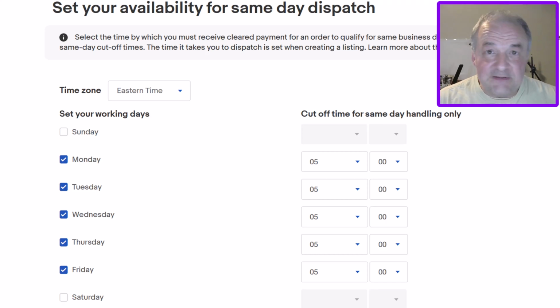What do I do early this morning? I wake up, I get out of bed, I drag a comb across my head, and I look at the clock and it's 5:05 a.m. And I get an email that says someone just bought something. I have same day handling time, and since my cutoffs are 5 a.m.